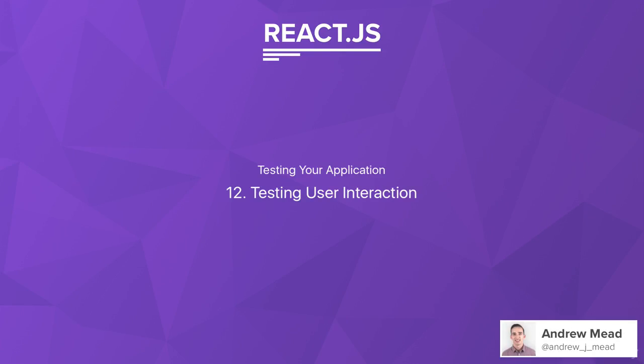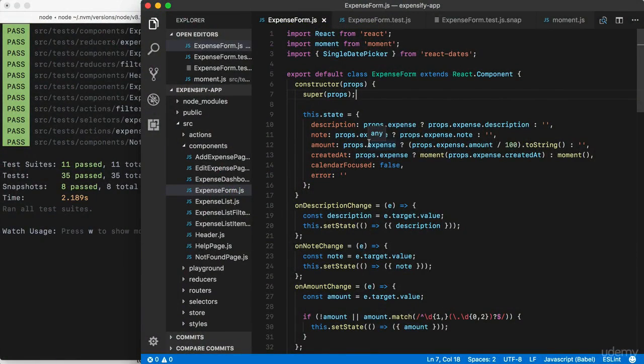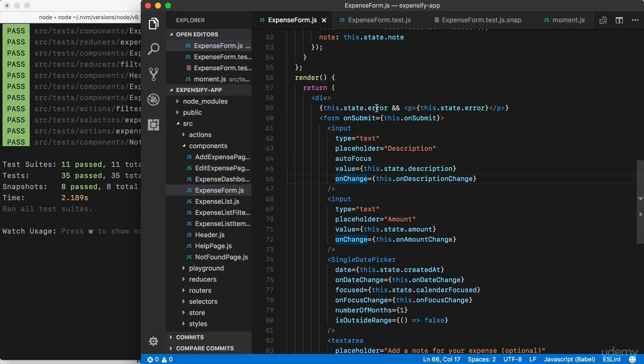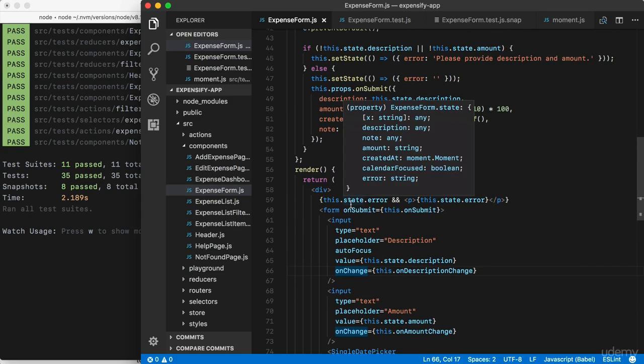In this video, you're going to learn how to simulate user interaction in your test cases. So our expense form component has a lot of handlers. We have onSubmit handlers and we have quite a few onChange handlers. To actually test this component, we want to simulate those events.